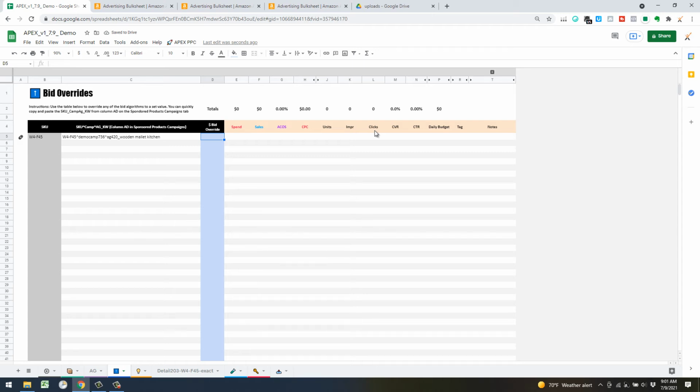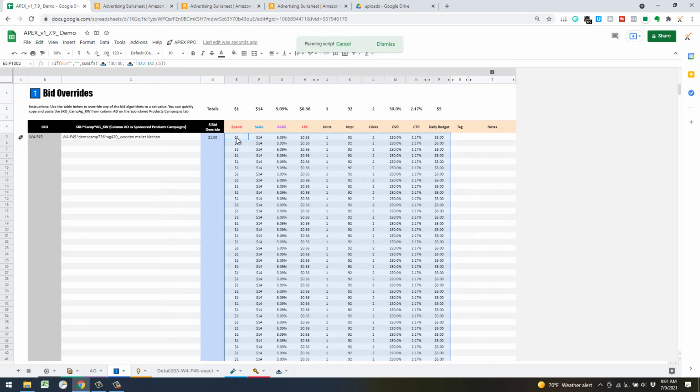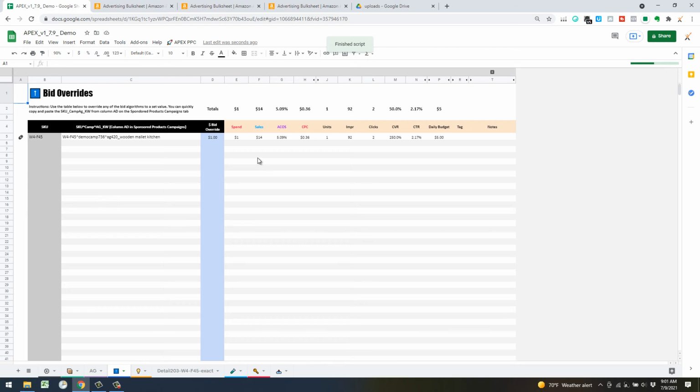Let's do $1. And then what we can do now is come up to the bid override, and we're going to sync our metrics. And all that's going to do is pull in the metrics for this specific target into this list. And going forward now, what this is going to mean is when we optimize our bids, it's going to ignore essentially this one target, and it's going to bid higher on that. And hopefully our ACOS may jump up to 15-20%, but we're going to be making a lot more sales because we're devoting more bid for this specific keyword.